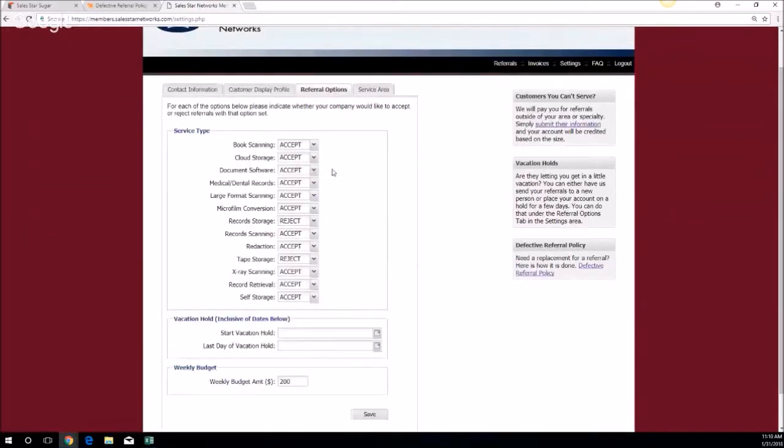Moving on to referral options. This is what we want to make sure that everything that matches up on here is a service that you offer to customers. So for example, let's say, oh, we actually don't offer book scanning. You can go in here, click reject. And it's basically the same for every other category here. So let's say we don't do cloud storage, reject. Anything that we were to change, we would just hit save.